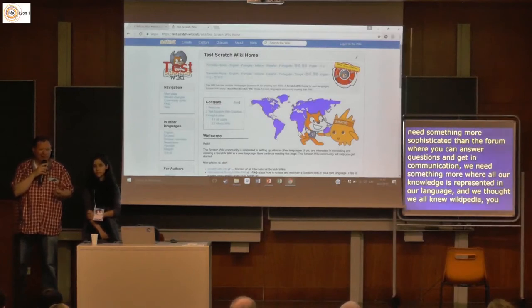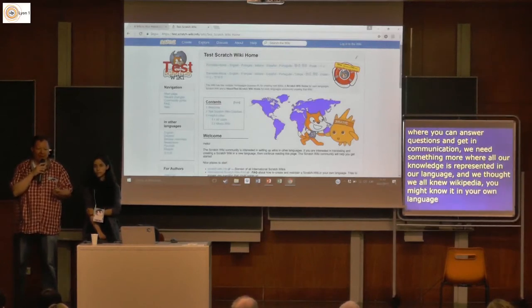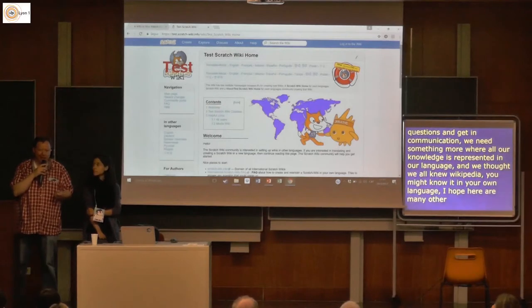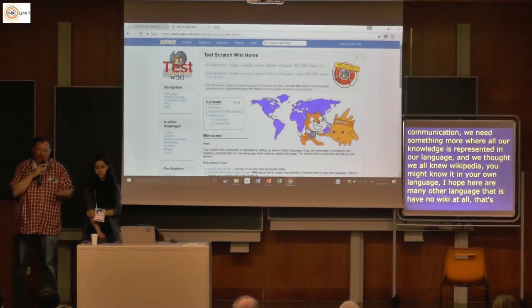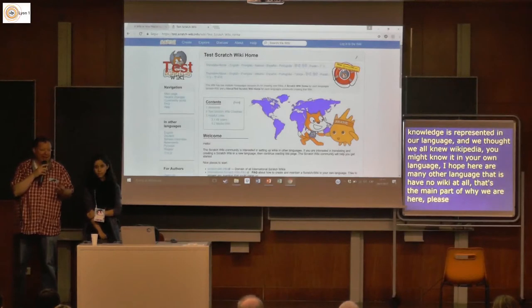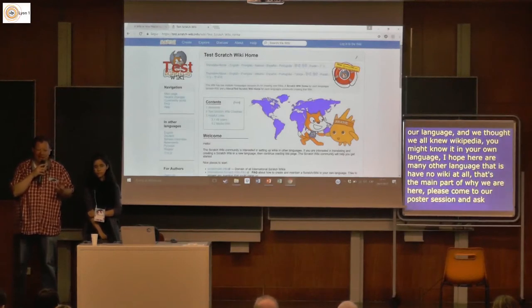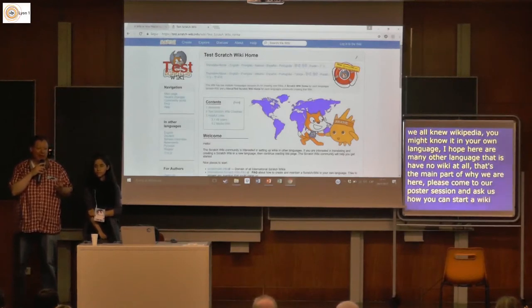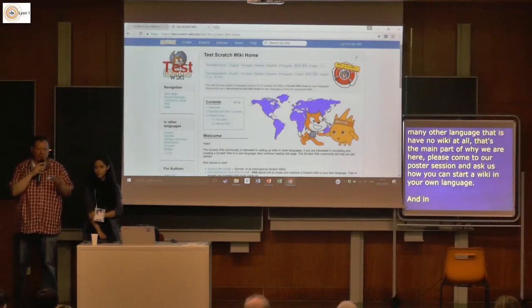I hope there are many other languages here that have no wiki at all, because this is the main point why we are here. Please come to our poster session and ask us how you can start a wiki in your own language. And in Germany, in the forum, we said we want to build it up.